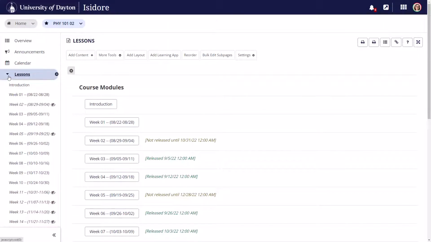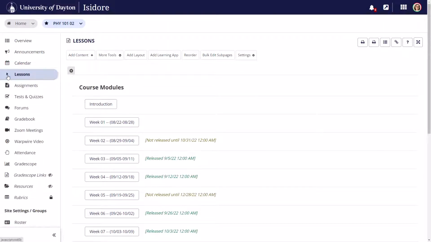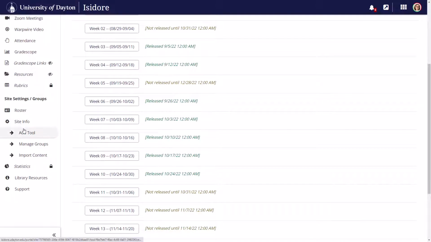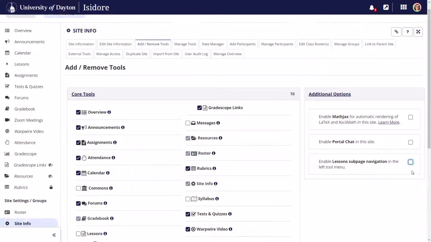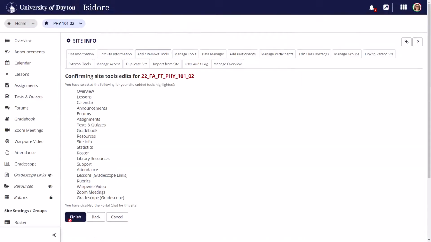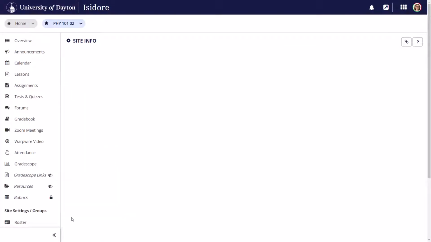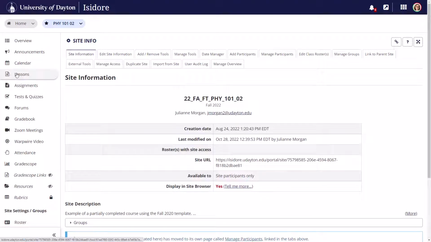Now, to change the expand and collapse setting, it's kind of hidden. All you need to do is go to, kind of bizarrely, the add tool page. And once that page loads, it's here in this additional options area. So just deselect the lesson subpage navigation, scroll down, press continue, press finish. And now you'll see that my lessons page no longer expands and collapses, and I can go directly into that page.